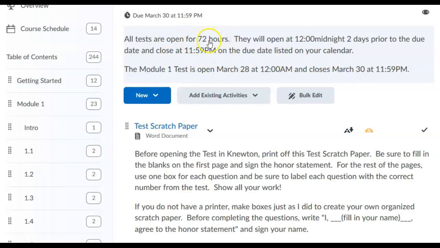And just out of consistency, all of your tests are going to be open for 3 days, just so you can keep track of that. Okay, so put that on your calendar. You don't have to do it on the due date. You have the due date and the 2 days prior.